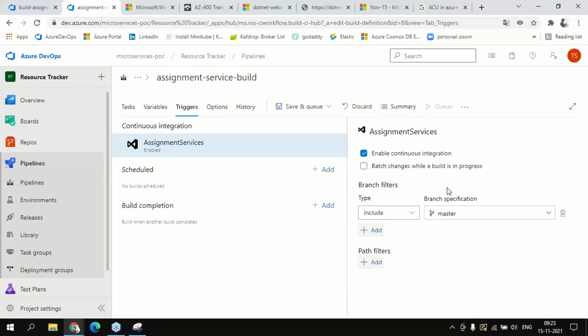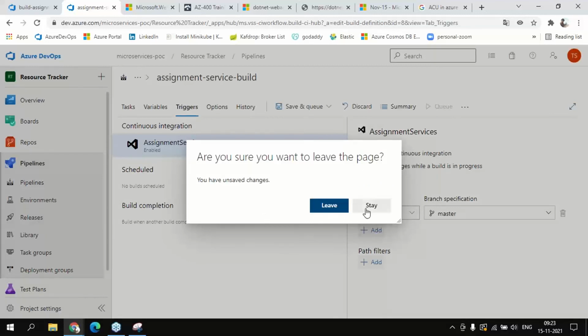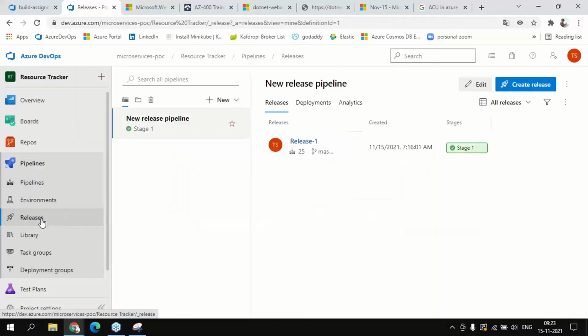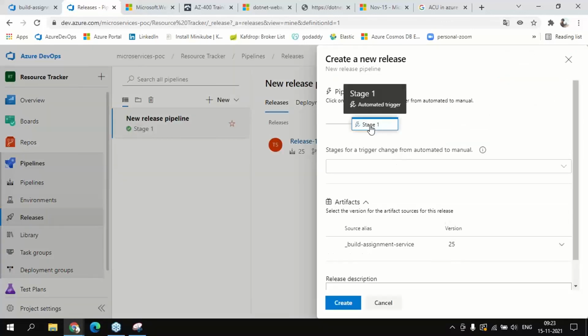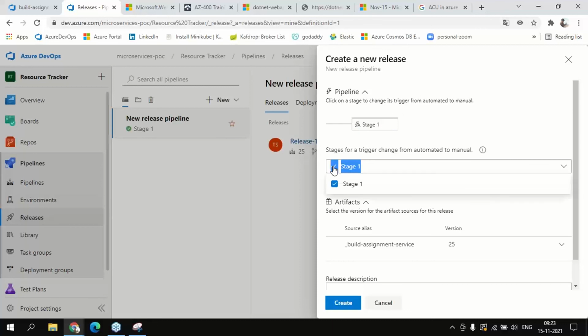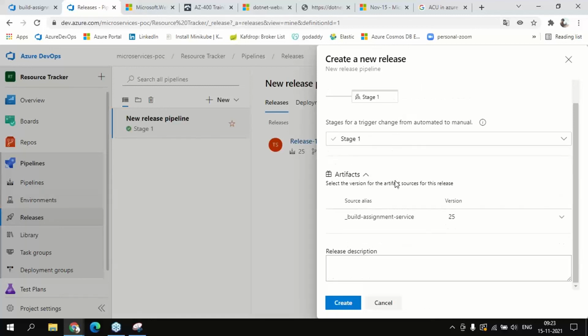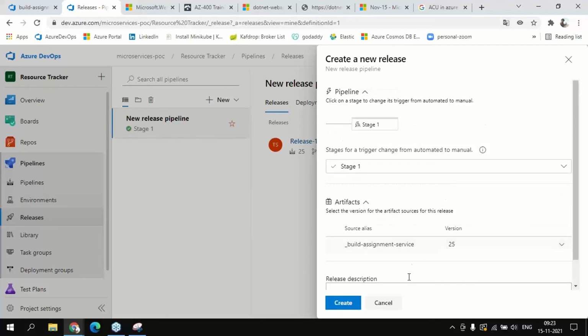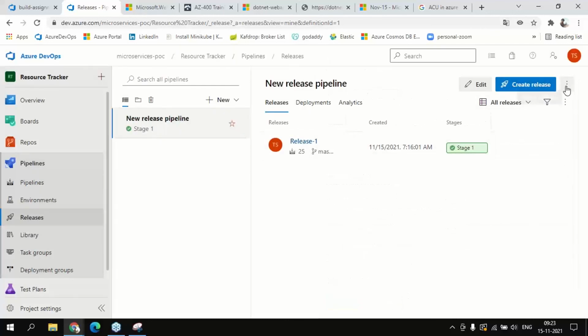Okay, so the next one, we will see the release pipeline. For example, I'm creating a new release pipeline. I am naming it dev app service deploy. So this is creating a new release, and I'm creating a new release pipeline here.